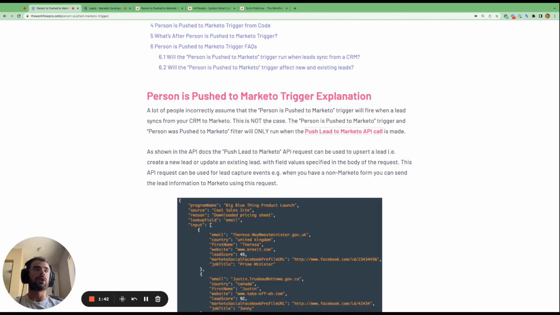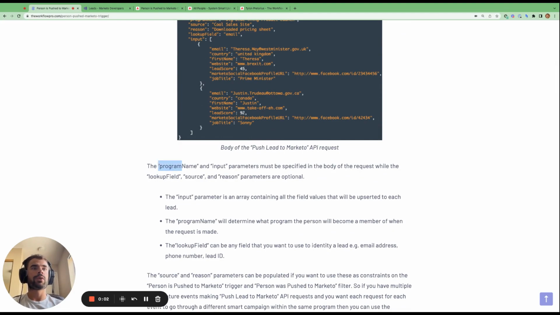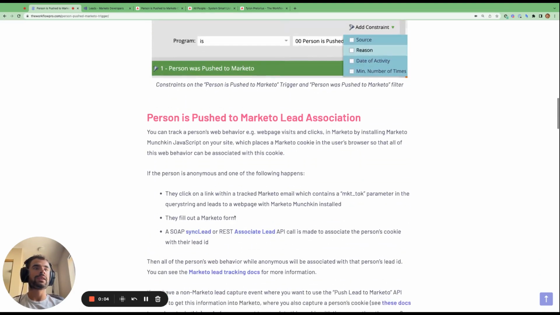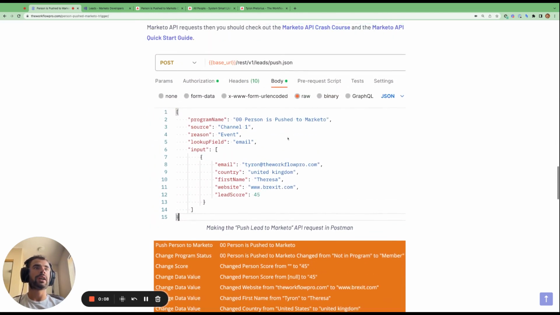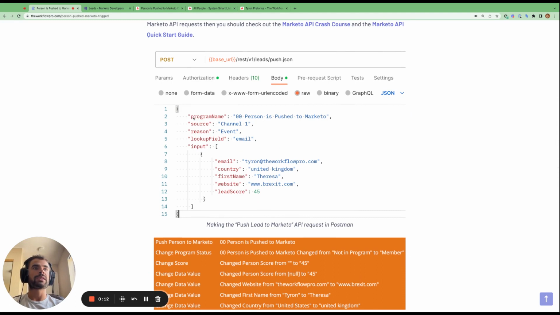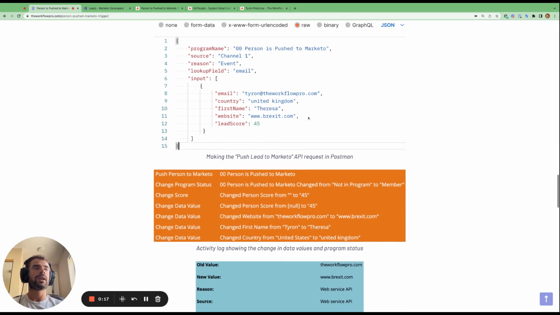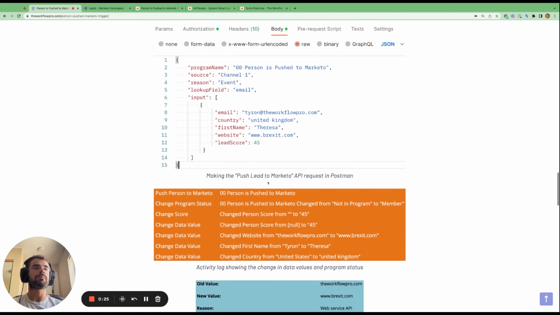So I'll jump back to the blog post here for a second. So when we specify the program name, this is the program that the person will be added to. So we can see later on, and I'll show you how to do this, when we make the API request and we specify the program name as this 00 person is pushed to Marketo, when we make the request, we can see in the activity log that the person will change from not in program to member of this program.